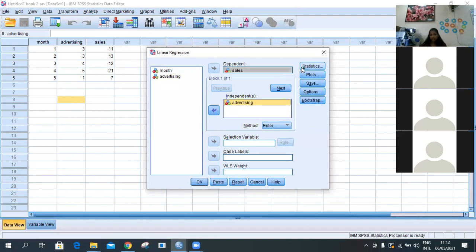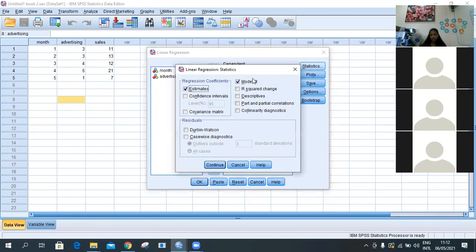So next one, what do we do? What is the thing I have to select? Anyone? Statistics. Okay, so what are the things I have to tick? Confidence intervals, part and partial correlations.